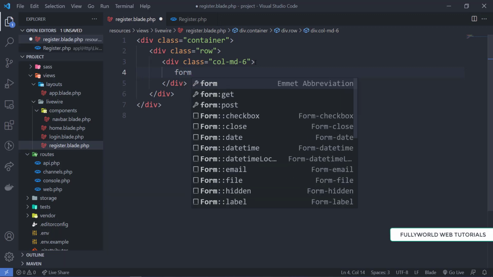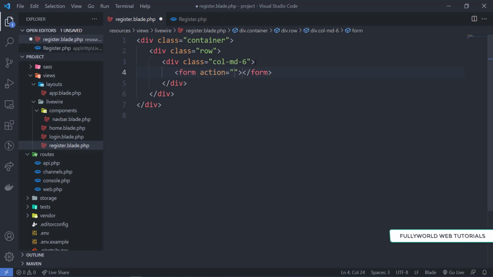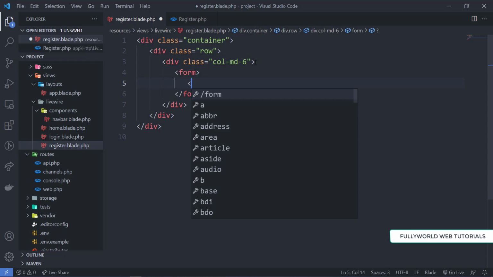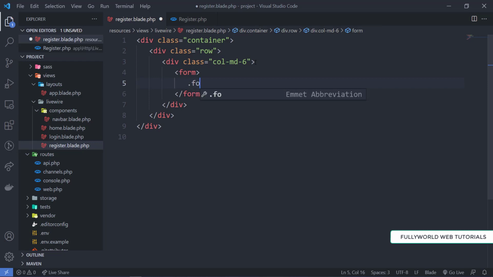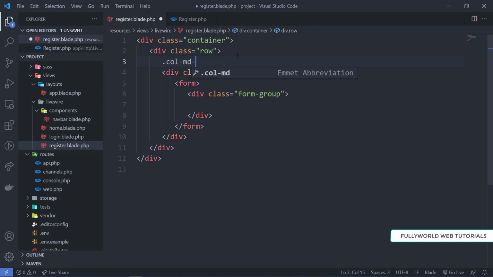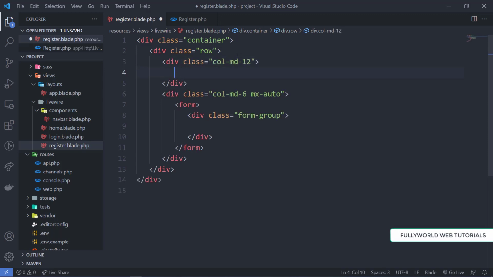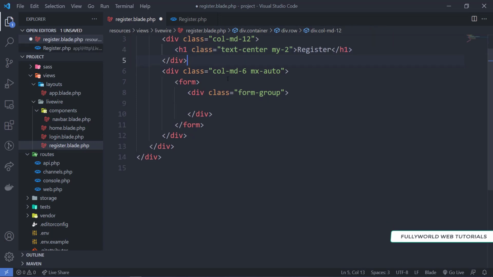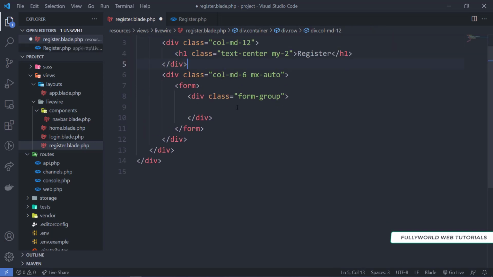Now we have to create the form. I'm going to create one form, and its action will be null because we are not going to work with the action yet. Then we create one form group, which will be mx-auto, and here we need one more col-md-12. Then an h1 tag with the text-center class and a vertical padding or margin of 2. We are going to register the user here, and then the form group is there.